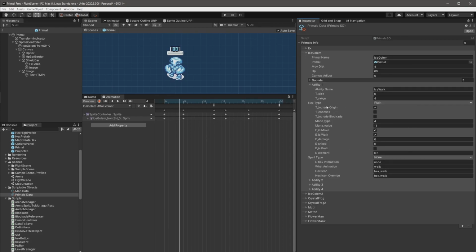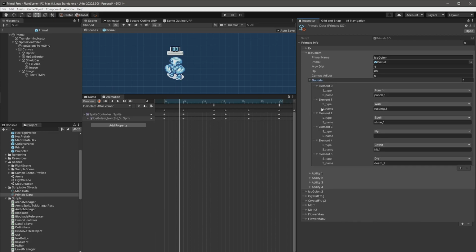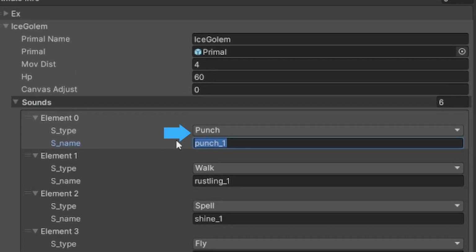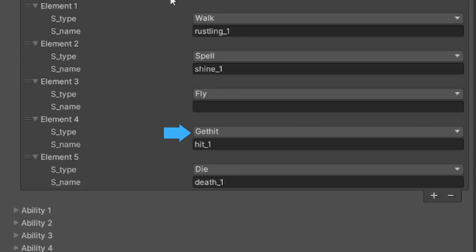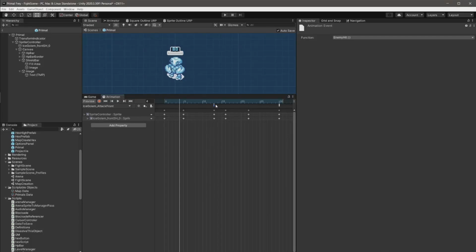In my game, I have a primals database, which describes every primal in the game. I use this repository mostly for writing down my abilities, but thought it's a good idea to keep sounds here too. I decided on 6 types of sounds for every primal. They are walking, attacking, casting spell, getting hit, flying, and dying. I may change each one of those for every primal here, and not screw with the code ever.